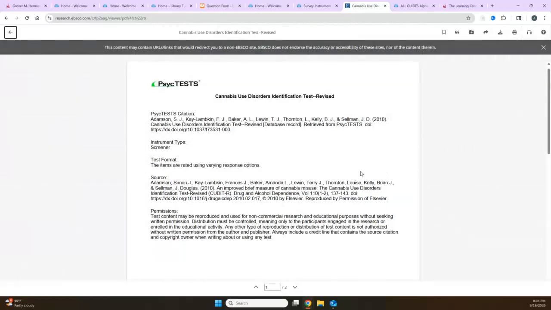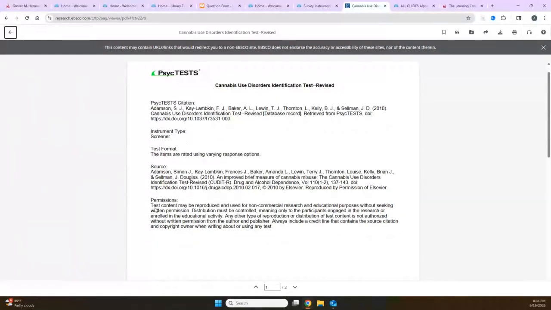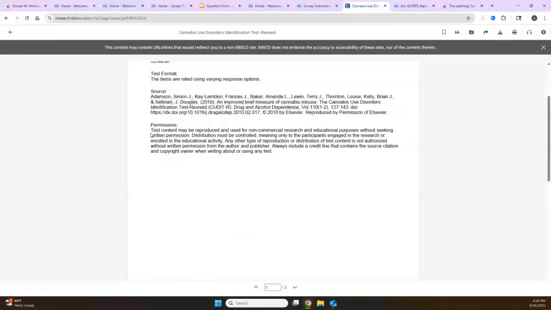And here is our test PDF. You'll usually see an intro screen like this. Take a look at the permissions. This is telling us that it can be reproduced and used for non-commercial research and educational purposes without seeking written permission. We love when it says that because that means you guys, basically, research and educational purposes.